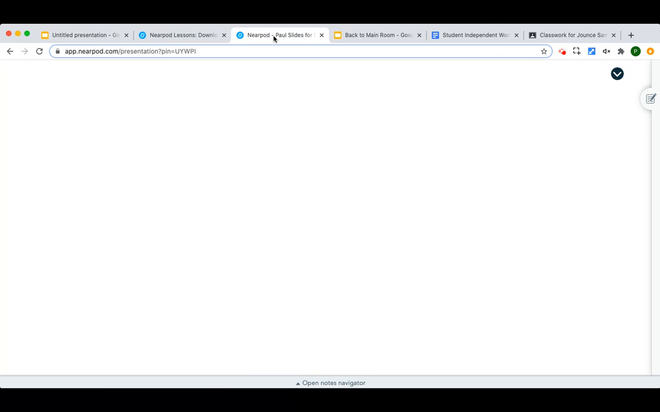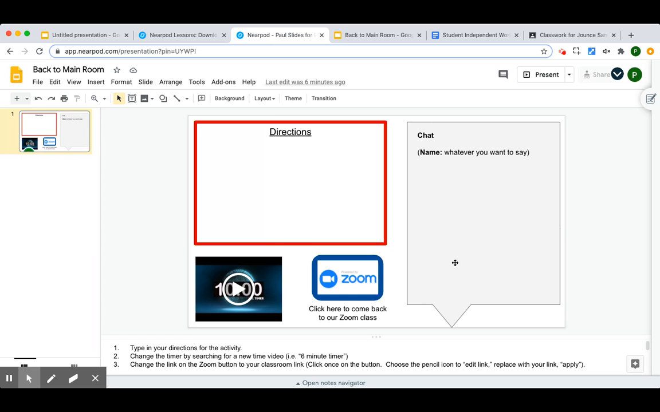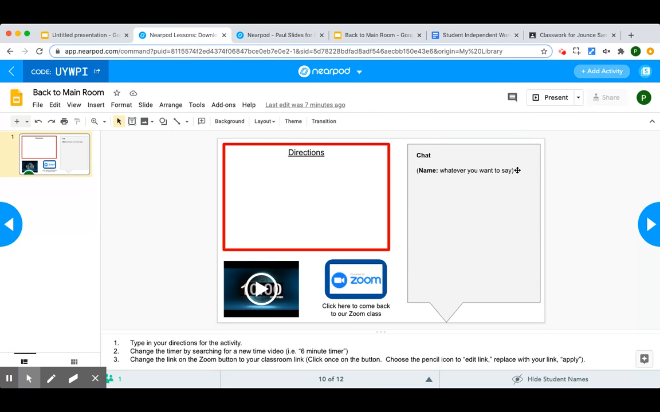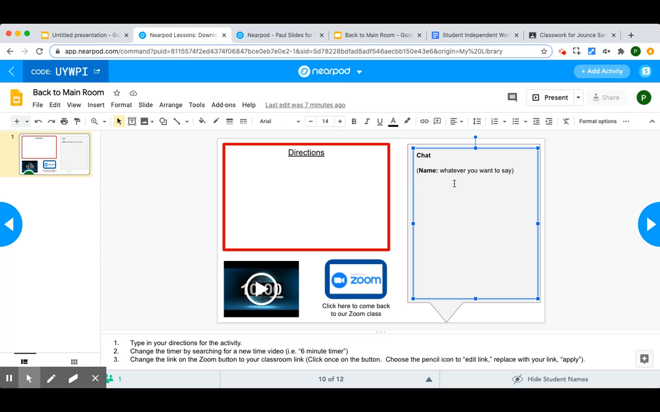Here's the student view. They're seeing the exact same thing. When I click to this slide, I'm going to leave this slide up and they're going to see this Google slide where I can chat to them. So if I'm the teacher, we're no longer on Zoom, and I want to say something to Derek, I'll say, Derek, please take a picture of your work and then come back into our Zoom. And Derek will say, okay, coming back now, Derek.